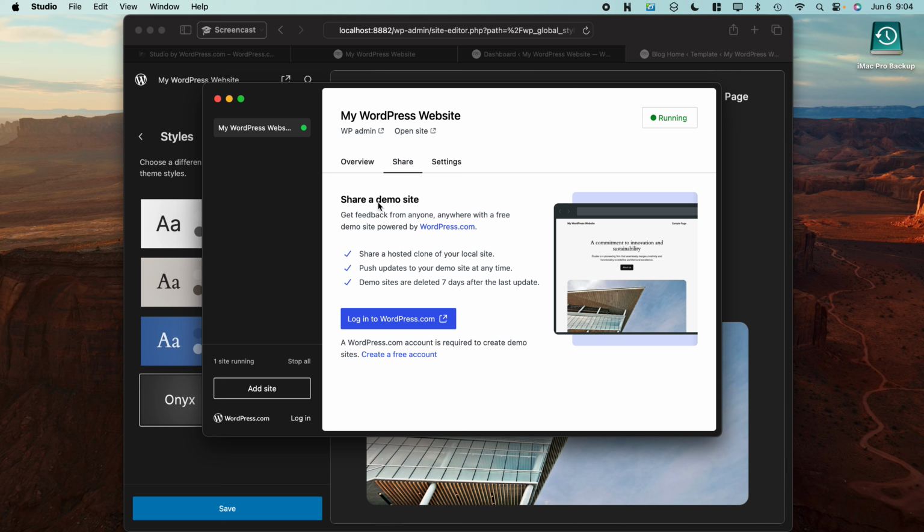And then this is kind of a neat little feature where if you have a WordPress.com account, you can publish this site just kind of as a demo for a while. I think, what is it, 7 days? That way, if you wanted to share with a client or share with somebody else, you can do that.